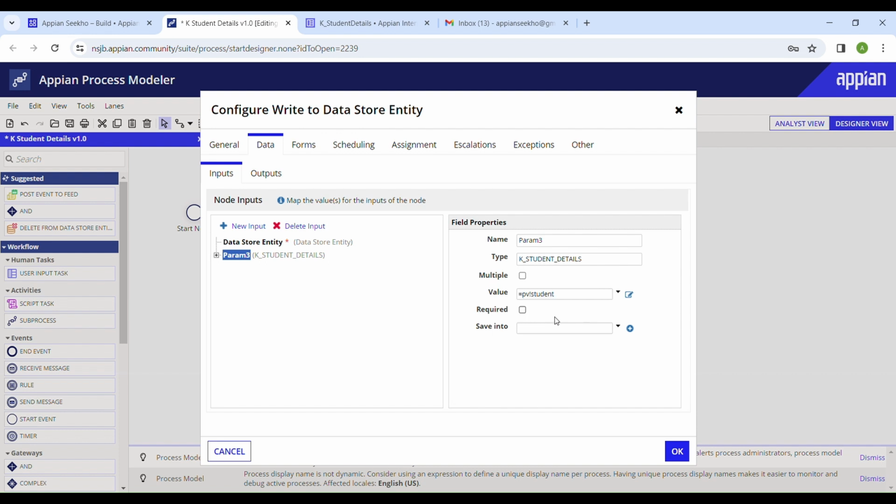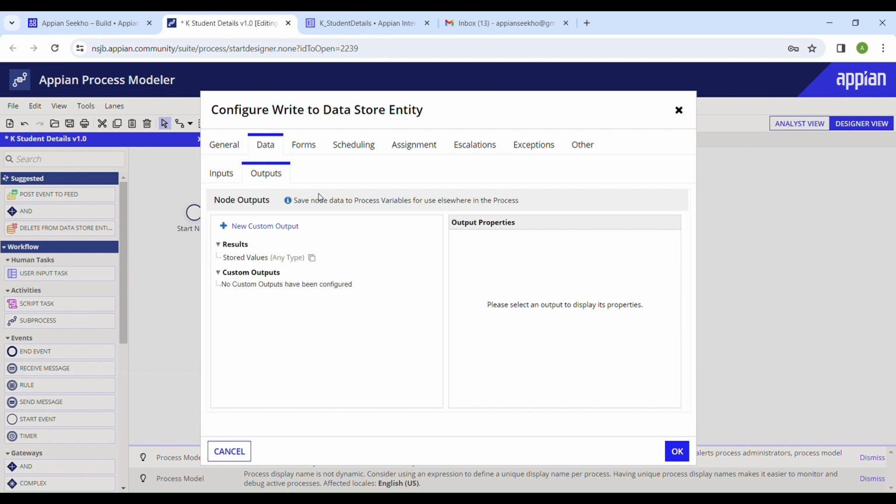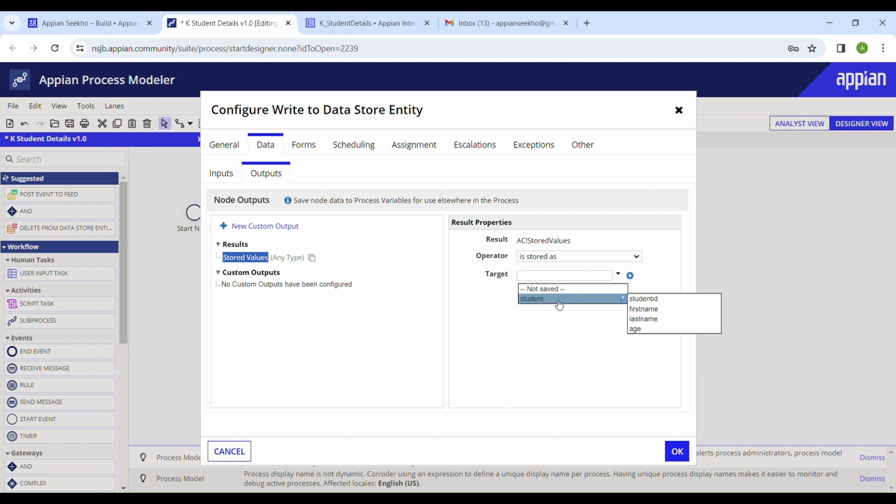Okay, next I want to store my result. For that I just have to go to this outputs tab of my data store entity, and then in here under stored values I want to store the data. I will be storing my data in the same variable, so that I can make use of this data anywhere in my process.